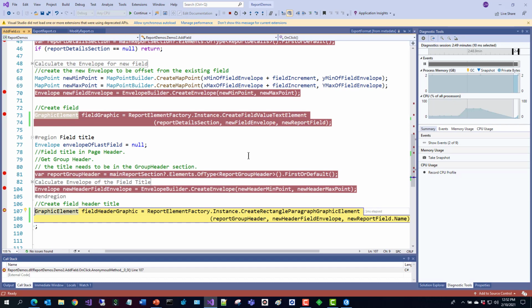In the last step, I call the create rectangle paragraph graphic element method on the report element factory and pass the 3 parameters that it needs: the report group header where the field title will be located, the new envelope, the new field envelope variable that will define the physical location of the title on the report view, and the name of the new field, which is population.